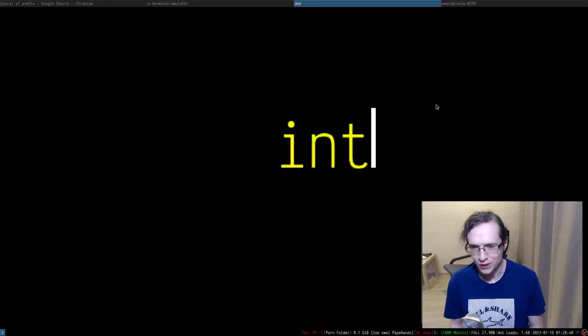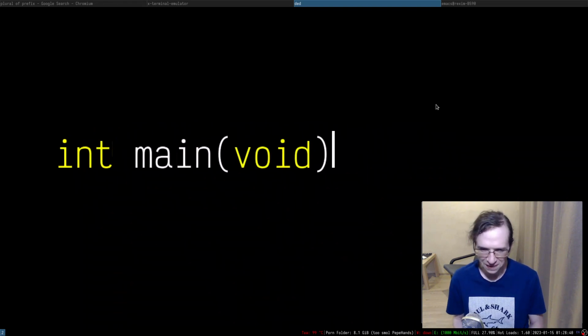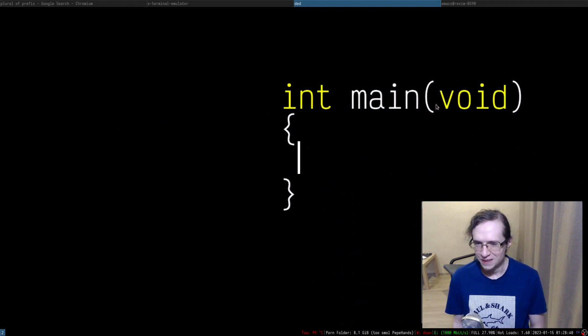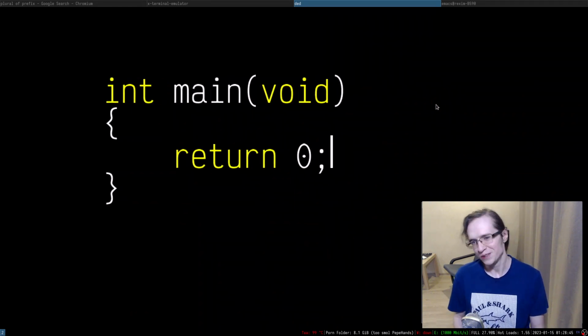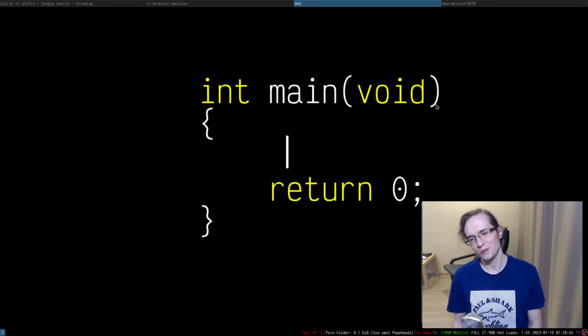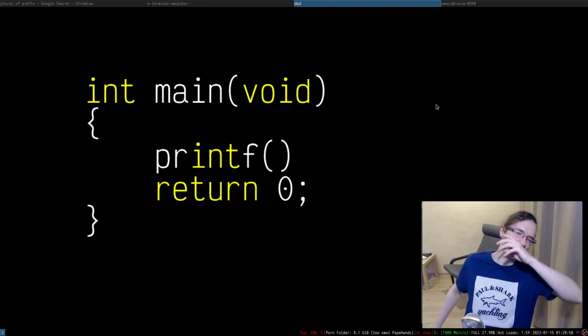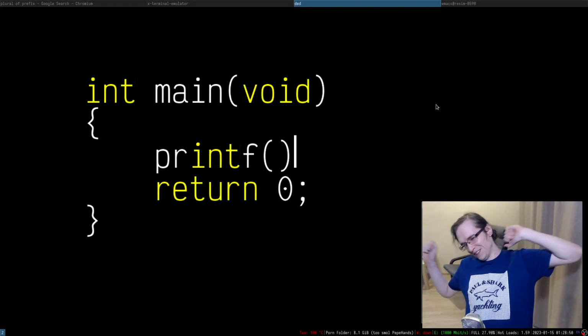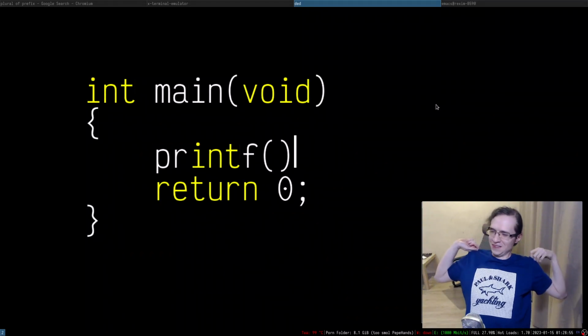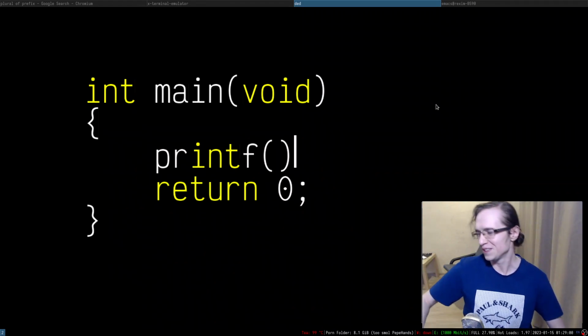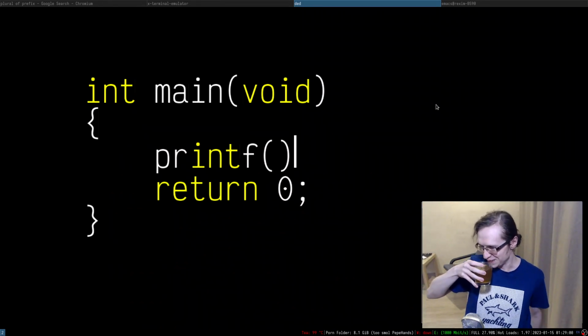Alright, so what do we have? Yeah, return works. And then I can do printf. I love this way. Maybe I should leave it like that. I really like that. Look at that. That's an epic syntax highlighting.